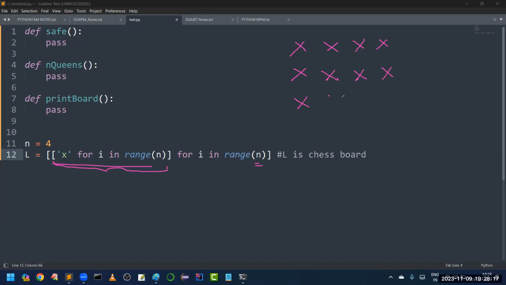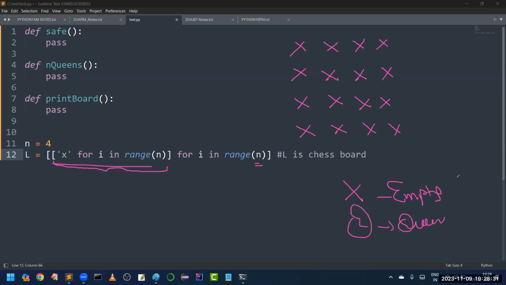Initially, empty values we can't represent, right? That's why I'm using the letter x. It is easy for us to represent. So x indicates empty place. Q indicates there is a queen. So now you have to replace this x with q, sir. That is nothing but our task. Initially we can call print board, which takes a list. We have to print each and every element present in that list. Anyway, I will explain that process.